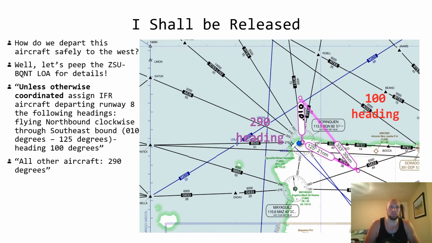So an exact quote: unless otherwise coordinated, right? That's always a great term to have in an LOA, right? Because with anything, coordination can be done, or with coordination, anything can be done. Assign IFR aircraft departing runway 8 the following headings: flying northbound, okay? And then they specify here northbound headings, flying northbound clockwise through southeastbound. So 010, right? So northeast, essentially, degrees through 125 degrees, heading 100 degrees, right?